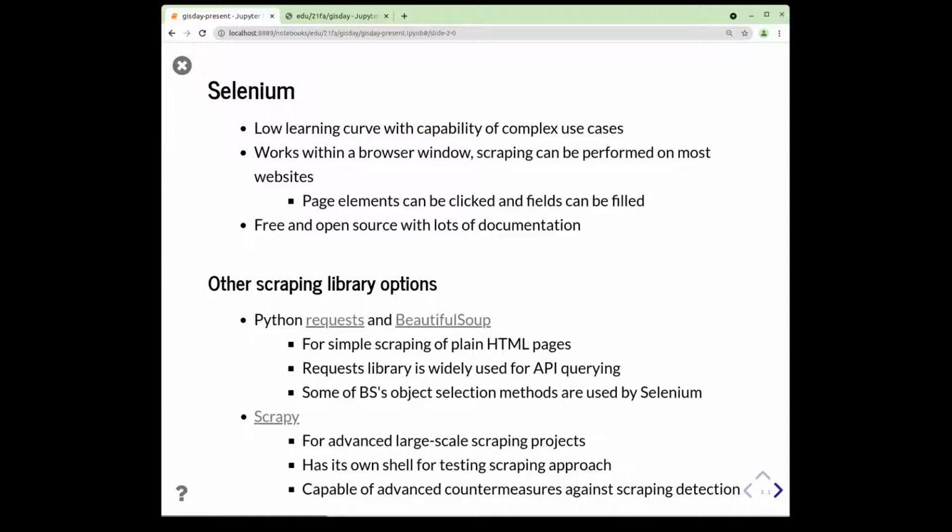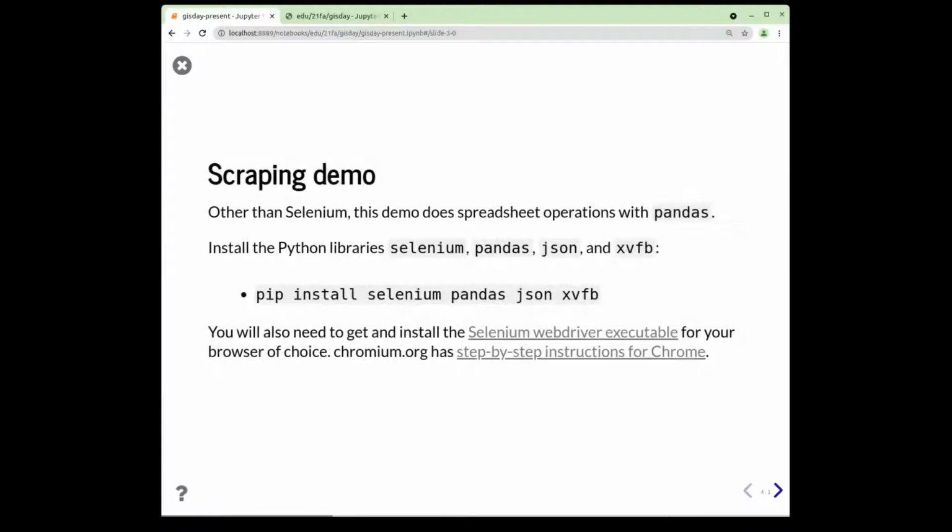So today we're going to work with Selenium. The libraries that you need to run my demo in your notebook are Selenium, Pandas, JSON, and XVFB. The last two are used to access data and read and write it.